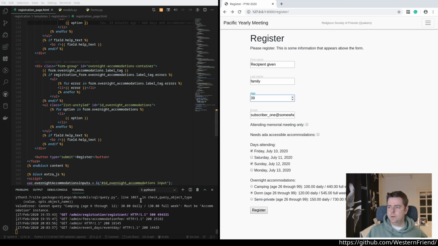All right. Well, that's the summary of what we worked on today. Just taking a one-liner and expanding it out so that we have more control over the markup.